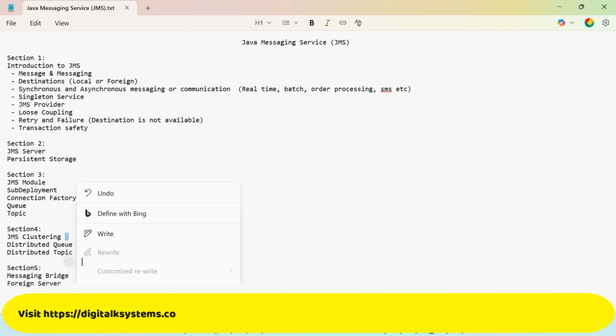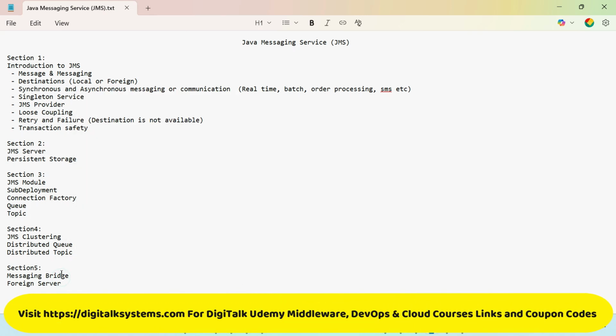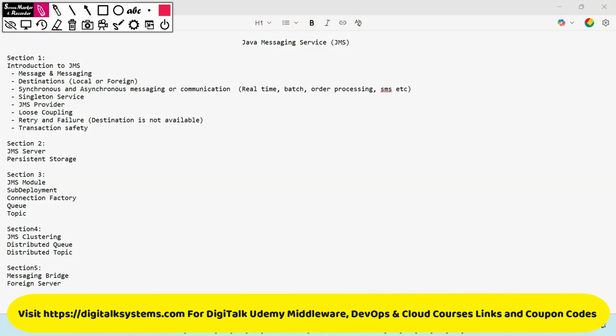So in this session we are going to cover the messaging bridge and foreign server. Okay, so let me mark it. So this we are going to cover here, right?